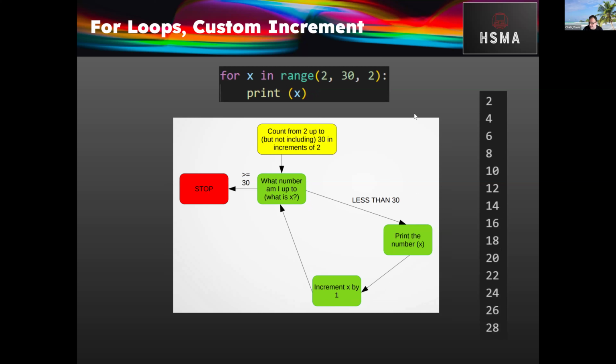We can also customize the increment of the for loop as well. So let's say we wanted to go from 2 up to, but not including, 30. But rather than count up in 1s, we wanted to count up in 2s. And we can do that. We can give it a third input. These are known as arguments in a function. They're basically just the inputs that we pass to it.